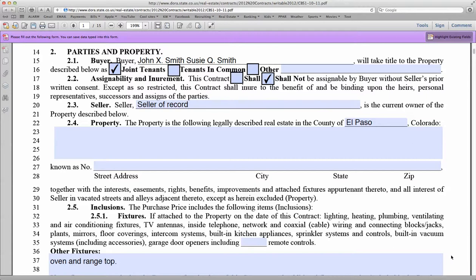2.4, you're going to fill out the legal description as well as the county. Make sure the legal description is accurate as well as the street name and number to make sure that you are in fact selling or buying the correct property.